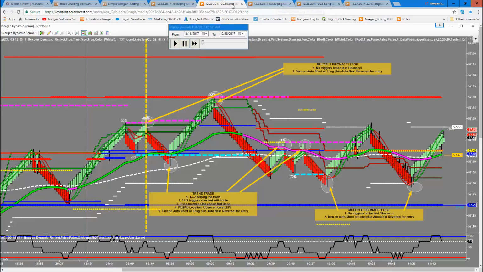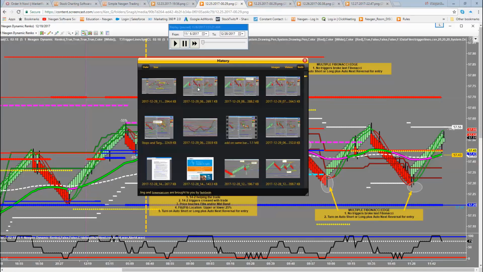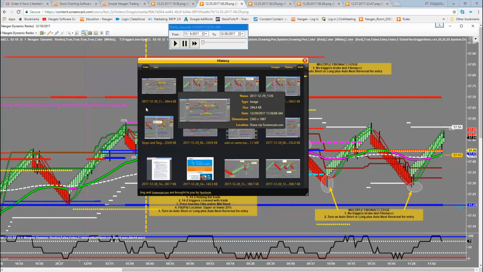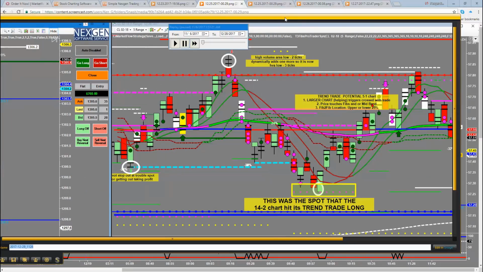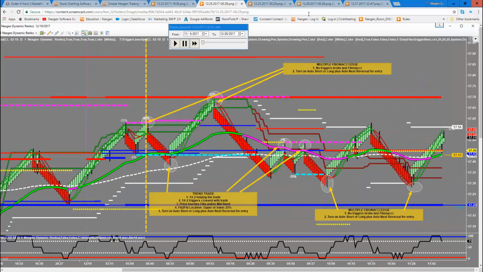So you can save your pictures with your screencast. You can go into your screencast history and you can save, this is one that we did today. You can save your pictures and you can save your trades and what you were doing and why you were doing it and share them in class and really get feedback from the educator.